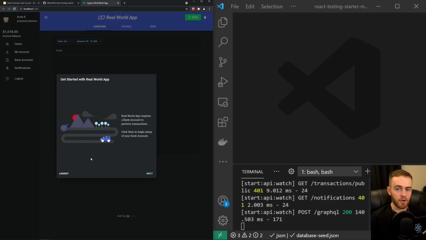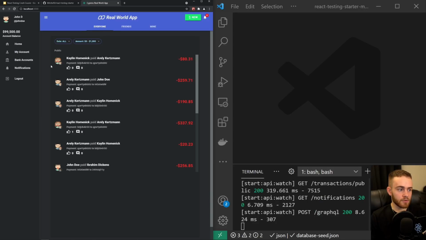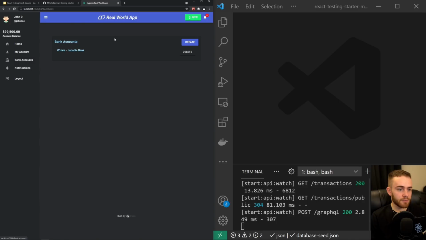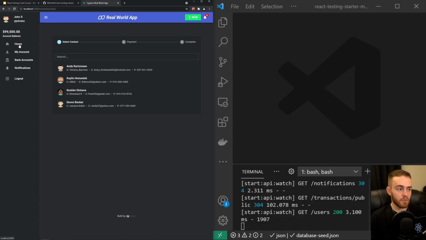So let's take a quick look at what the app has to offer. First of all, I will click on logout, and now you can log in with the username John Doe, and the password is secret, but the first E is a 3. So we'll just copy and paste this, click remember me, sign in, and there we go. What you see right here is a banking application, and here you can see payments of friends and yourself, of course. There's an account page where you can change account details. There are some bank accounts you can create. You have your notifications, and of course you can also make new payments.